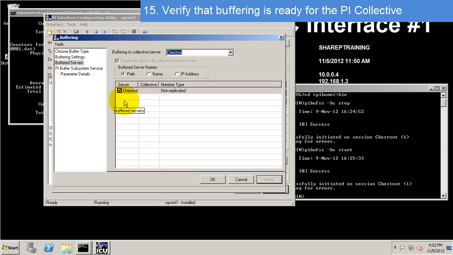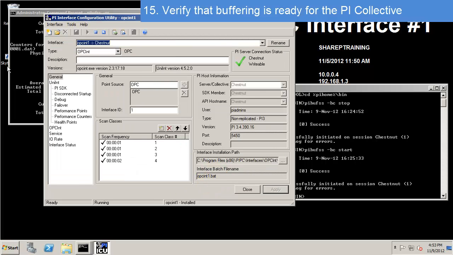What Pi Buffer subsystem will do, as soon as the collective is created and established, it'll recognize, as long as the collective has the same name as the primary Pi server, that another member has been added to the collective, and it'll automatically add it here for data to be buffered to. This is what it's referring to when it says to verify that your interface server configuration is valid. Now we're ready to continue creating the collective.